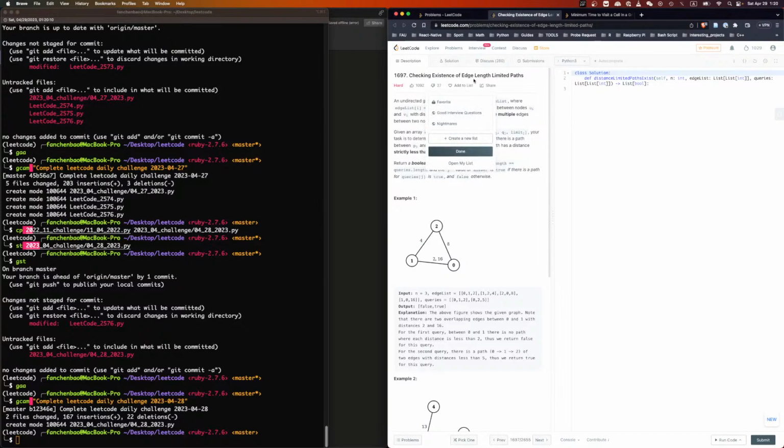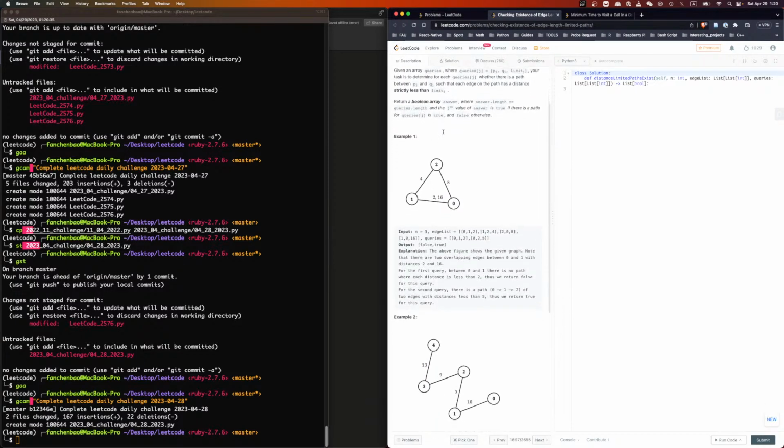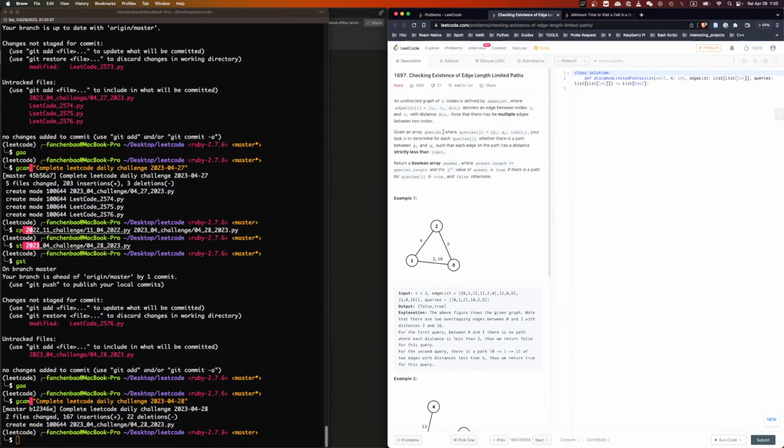Checking existence of edge length limited paths. An undirected graph of n nodes is defined by edge list. Perfect. Each entry denotes an edge between two nodes and the distance. Note that there may be multiple edges between two nodes.